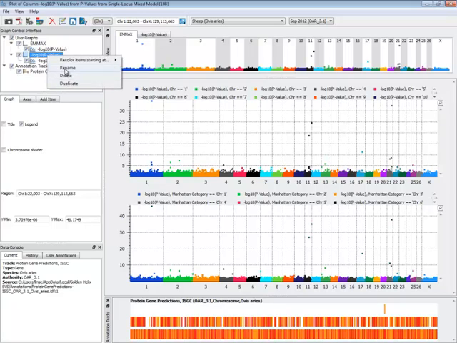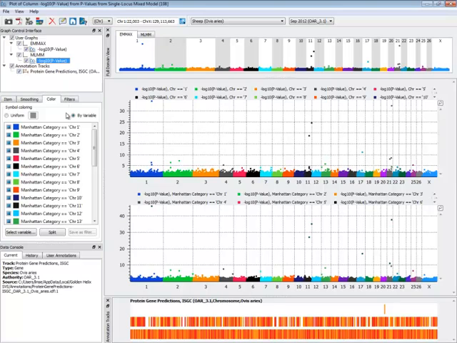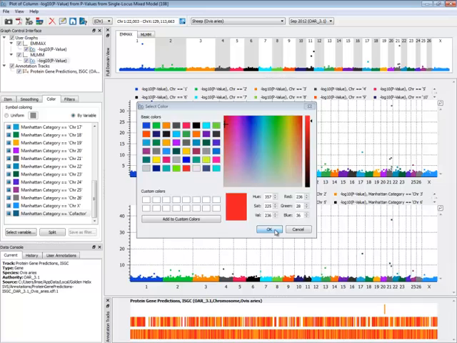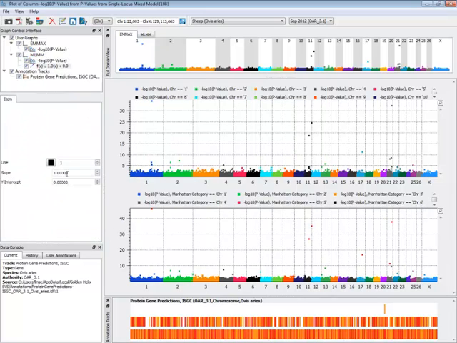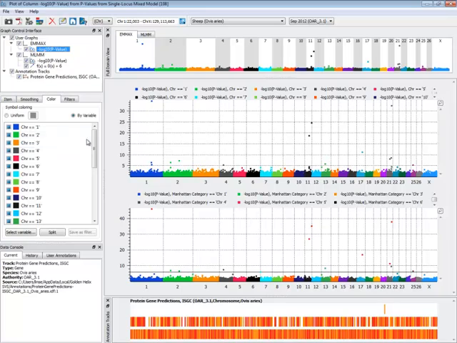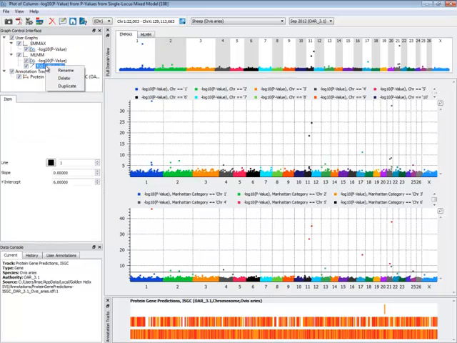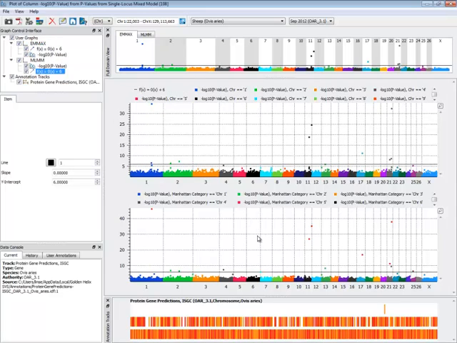I'm going to rename this to MLMM. And did I need to change this color back to red? Okay. Now I'm also going to add in a horizontal line at y equals 6 so that I can more easily identify those markers that are genome-wide significant. And I can duplicate this and drag it up to the top as well.